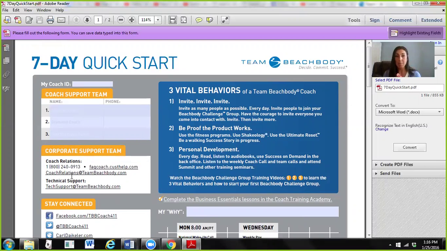Number two, proof the product works. Are you actually working out? Are you using our workouts? I'm not saying you can't go for a run. I'm not saying you can't take a class at a gym if you already belong to a gym. But if you're never doing any of our Beachbody workouts, it's really hard to tell people how amazing they are and how great they're going to get results from them if you're like, oh, I don't ever use those. So you've got to be proof the product works.